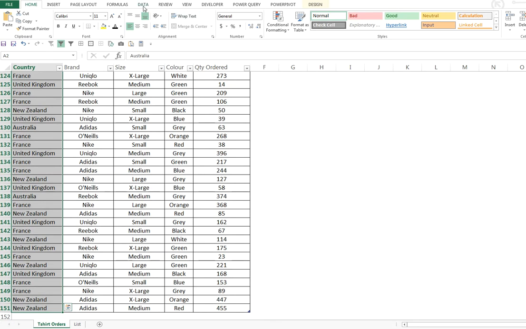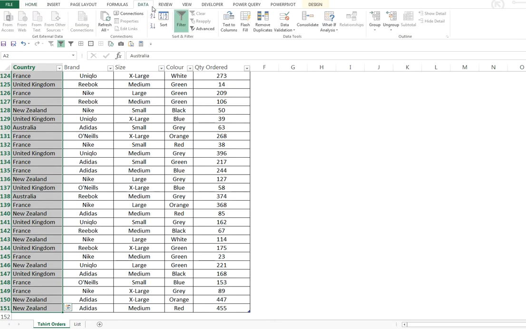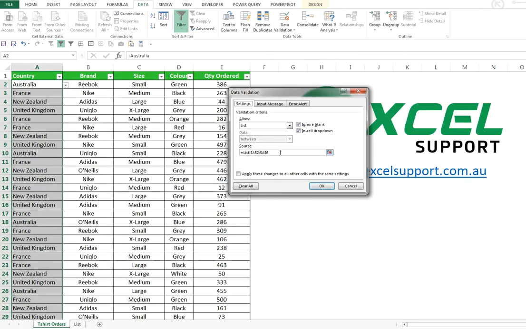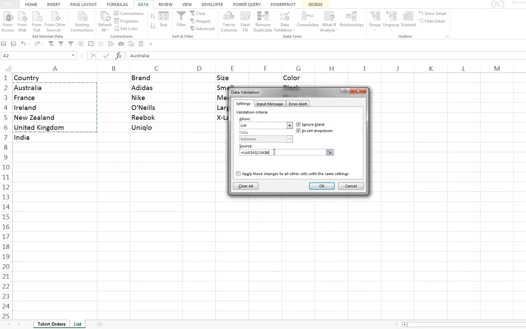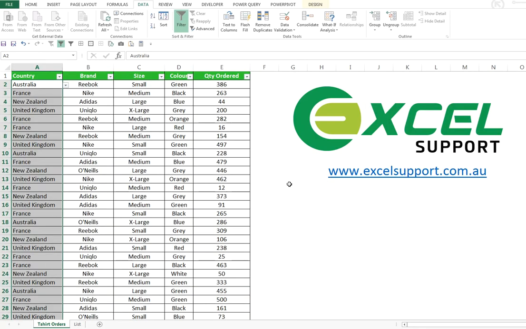You'd have to select all of the cells which incorporate the drop down, go to data validation, and then change this range from A6 to A7. Now this works and it works fine, but the problem is if you're adding multiple features for multiple drop downs, it can get quite time consuming and laborious.